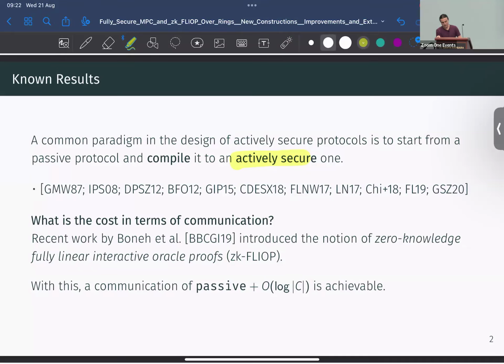And in terms of communication, initially it used to be that we didn't even know very concretely what's the overhead. Today we know, especially spawning this very important work by Bonnet et al., that the cost of active security can actually be made the cost of passive plus a sublinear term in the circuit size, multiplied by some factors of n, which I'm ignoring for the purpose of this talk.